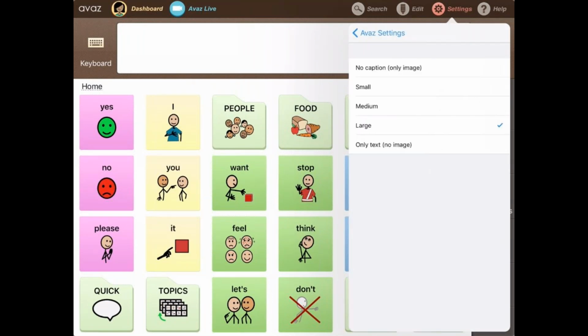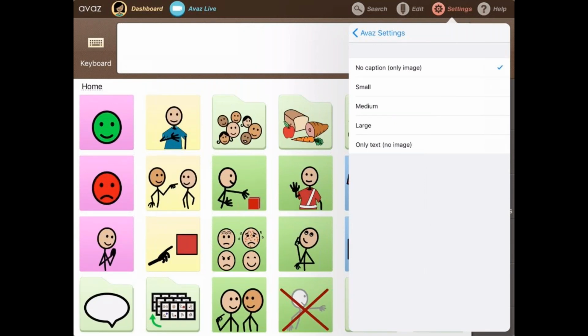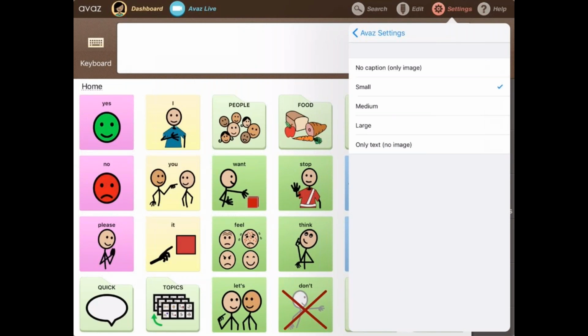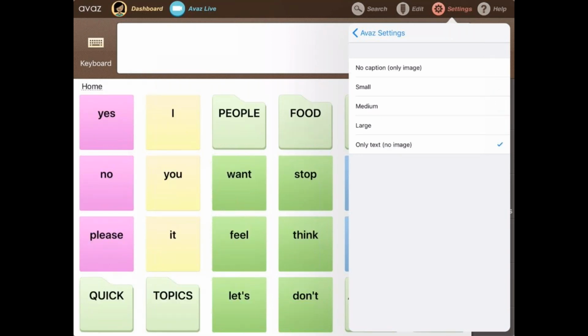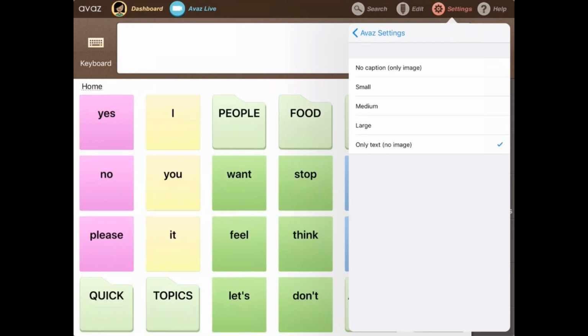So caption size can be changed from small, medium, large, or just have only the image or only the text. So in the very beginning, when you're starting to use the application, the child, you might want to have the caption size small, so that they could rely more on the pictures in the very beginning. But as they advance in using the application, you can switch it to medium, large, and then eventually, if they do not require visual cues anymore, you could just remove the images altogether.